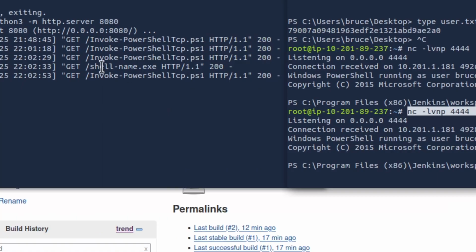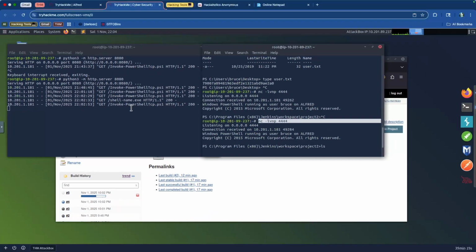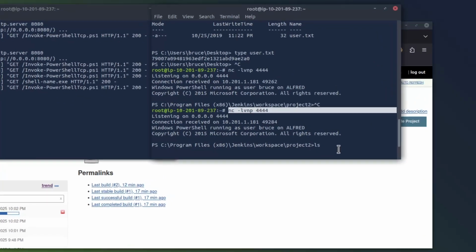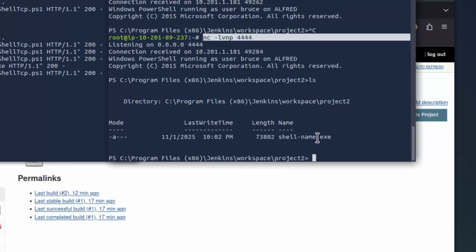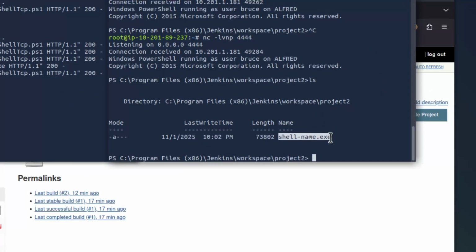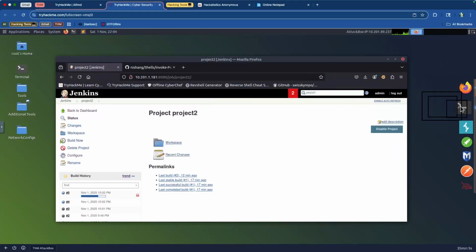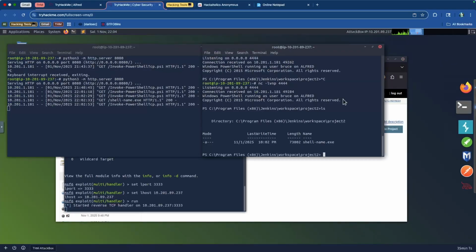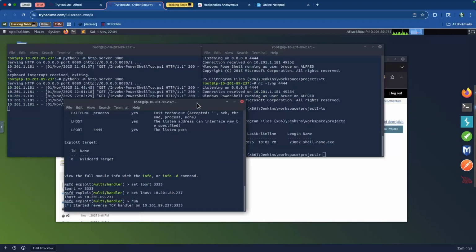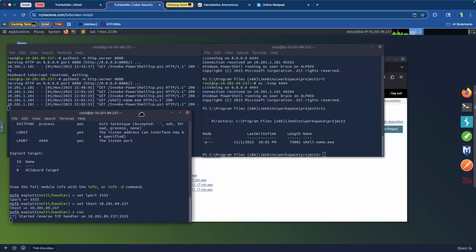Once I did that, it downloaded the PowerShell, and then it downloaded the shell name as well, that new shell that we created. So when we go into our connection here, we actually have the second payload that was downloaded. So this should all be good, and now we can have all of our terminals up and running.